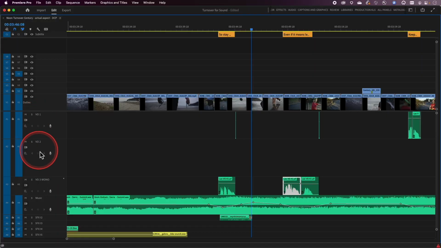But when it comes time to actually do your turnovers, you might want to look at creating a sequence preset that mimics the same order of tracks, but uses mono tracks. If all of your voiceovers are mono, you might as well create a sequence preset that uses mono. That way, instead of having to move stuff around, you can simply copy it and paste it into the new sequence, and everything will be on the correct type of track at that point.